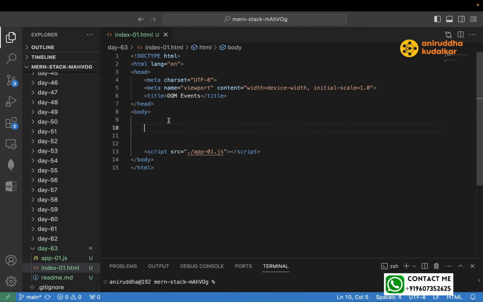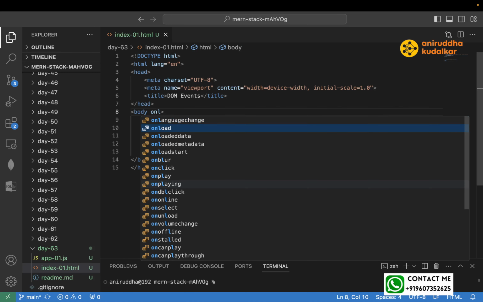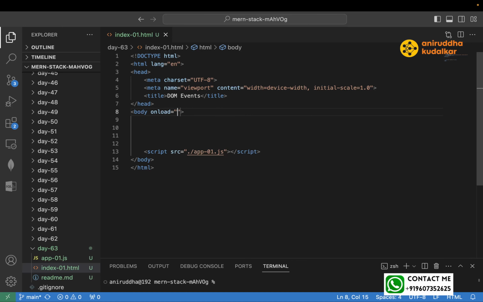These are the normal events, but there are some events which can be triggered, like when the page is loaded. When the page is loaded, I need to have an event, right? So let's get the page load event. Can you see, to the body, onload? Can you see onload?